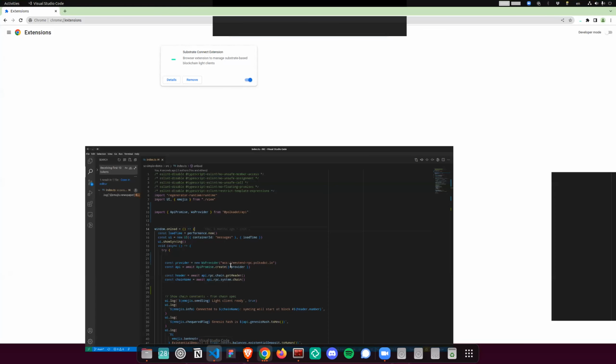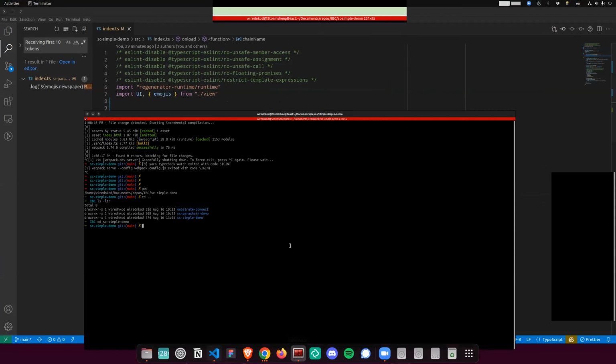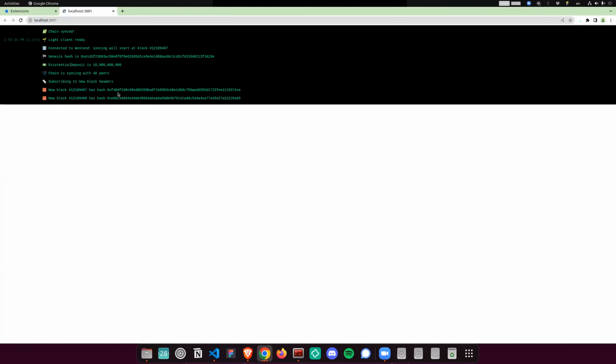So I have prepared an example, which is a very simple code of what we just saw, which means that we are importing the WS provider from Polkadot API. We are initiating it with a trusted URL of Westend RPC polkadot.io, creating the API, and then interacting with the chain. I'm going to just run that code, and we're going to see how this looks inside the browser. So this is how the code looks inside the browser.